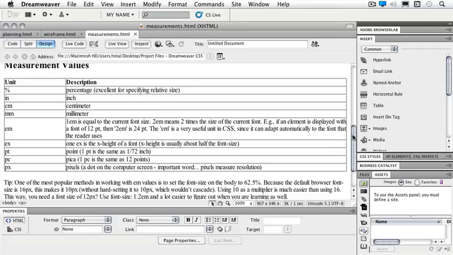So we've got our percentage base, really excellent for specifying relative sizing. Inches, centimeters, and millimeters are measurements that we could use, but we really don't for the most part in web design. Ems. Now let's talk about ems. An em measurement is something that we use all the time in CSS, so we need to understand it completely.